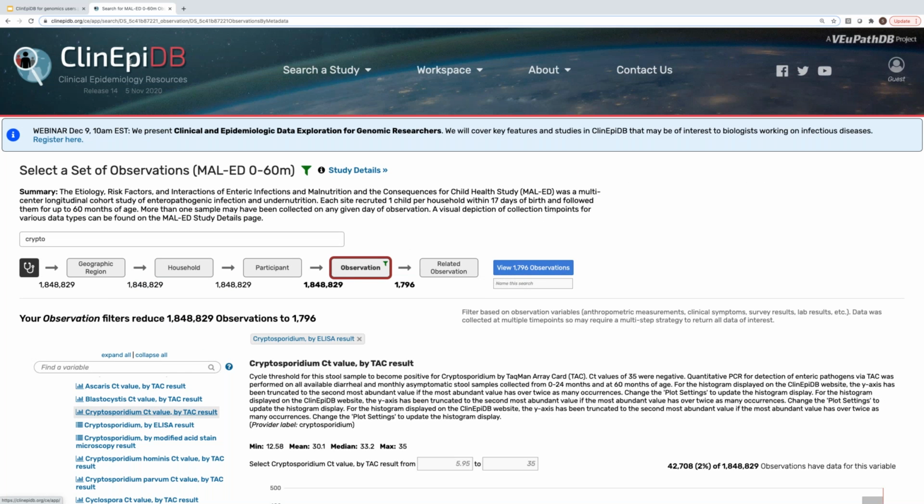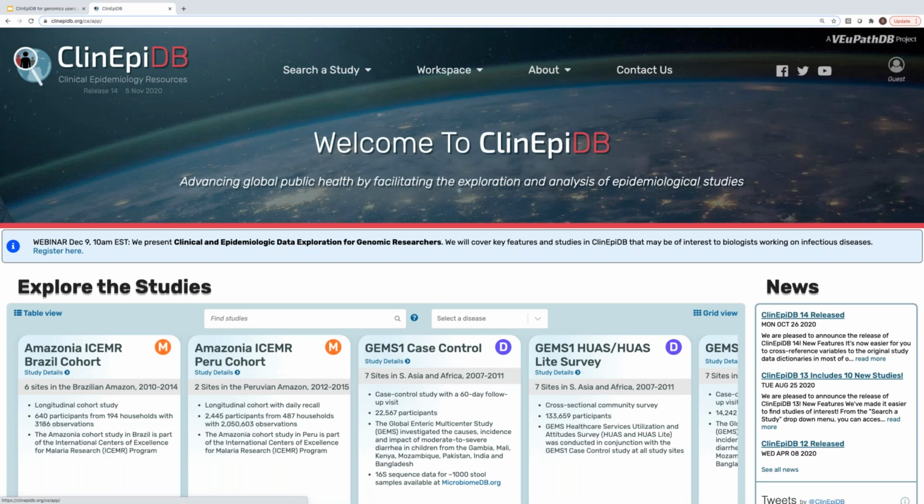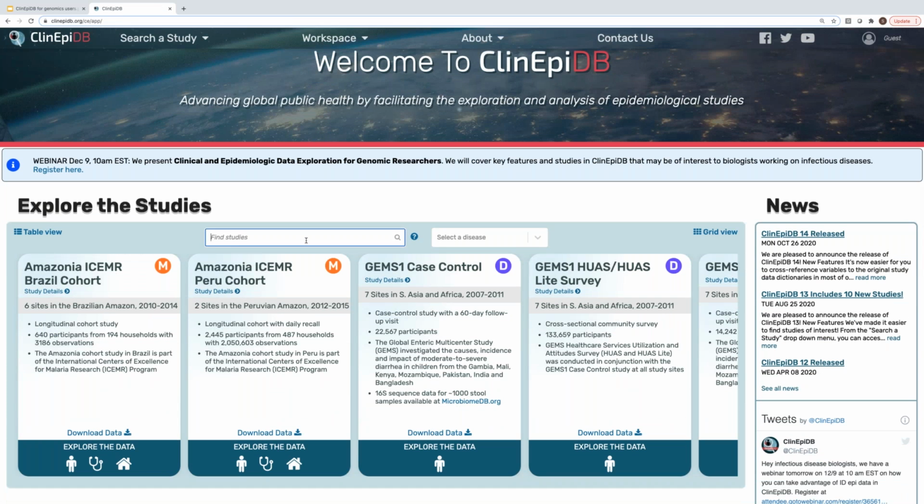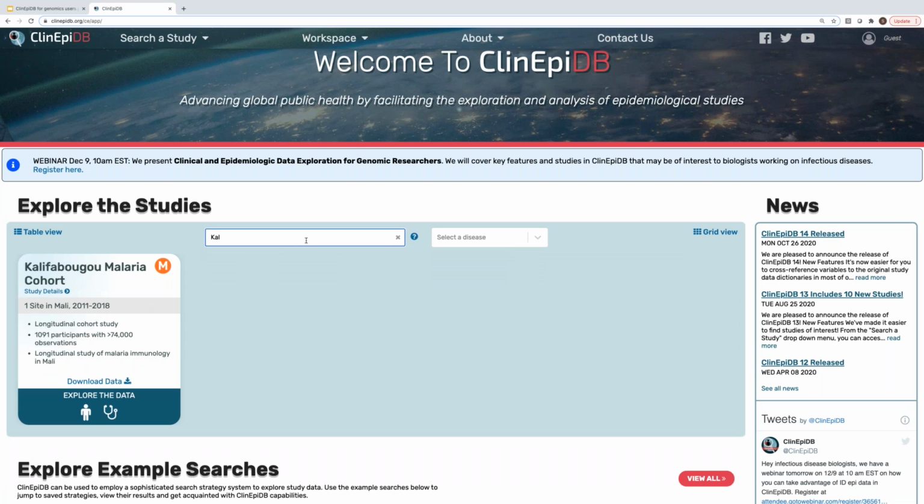Okay, for the last example query, we're going to turn to ClinEpiDB, a malaria cohort study. And I just realized that I'm only showing you data from cohort studies, which wasn't my intention, but that's okay. So this is a cohort study done in this area in Mali, and it's actually still ongoing, this cohort, but we only have data currently available in ClinEpiDB from 2011 through 2018.